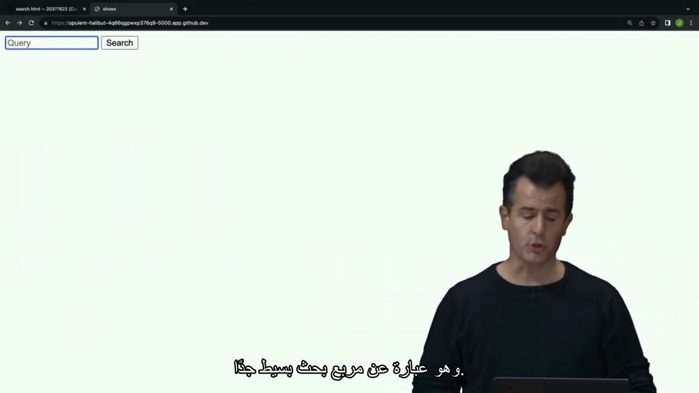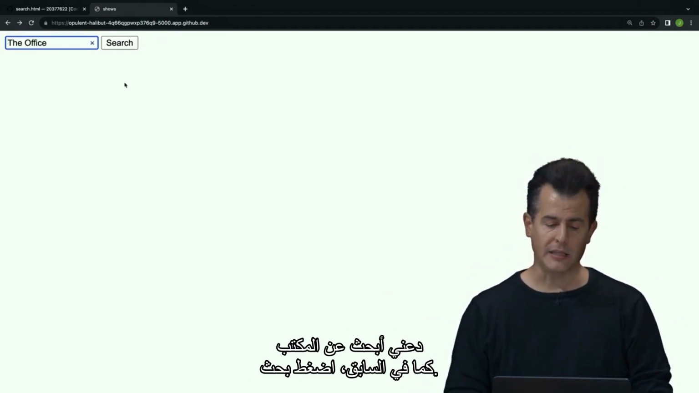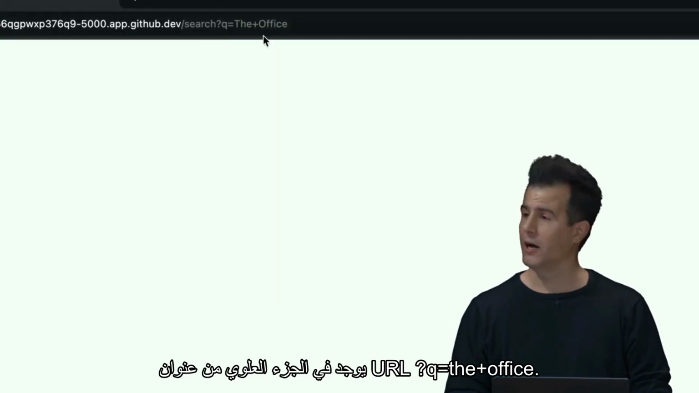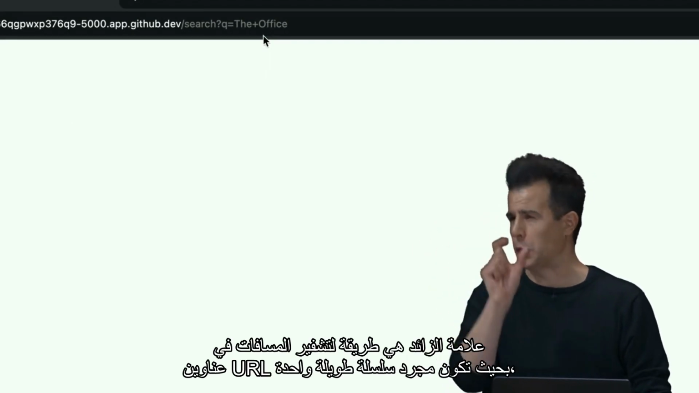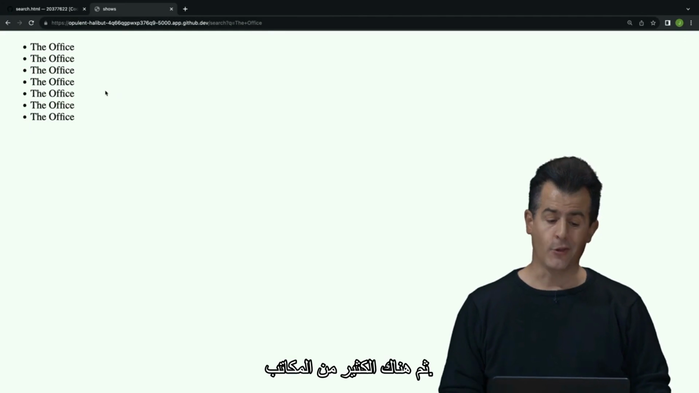And it's this pretty simple search box. Let me search for The Office, as in the past. Click search. And notice two things. At the top of the URL is q equals the plus office. The plus is a way of encoding spaces in URLs so that it's just one long string, but that's conventional. And then there's a lot of offices.